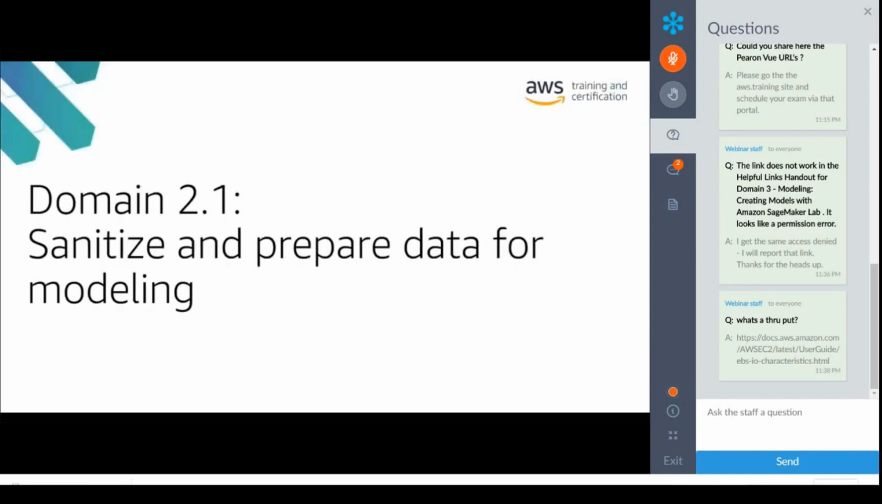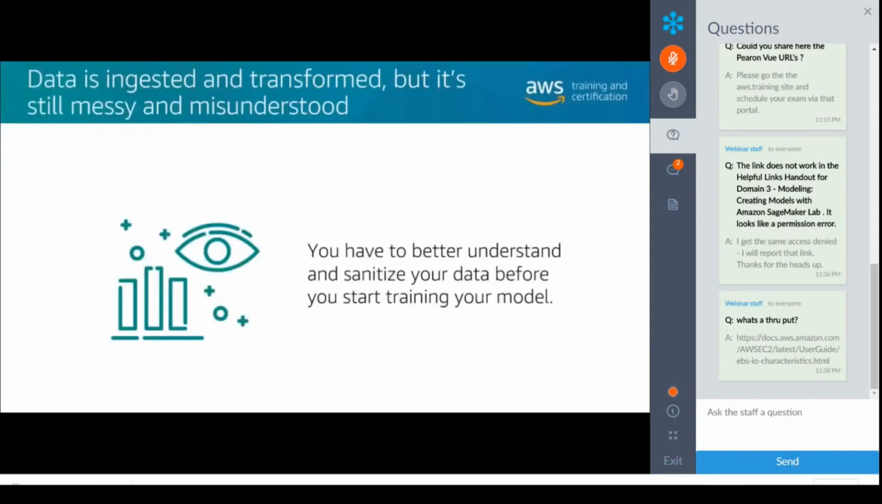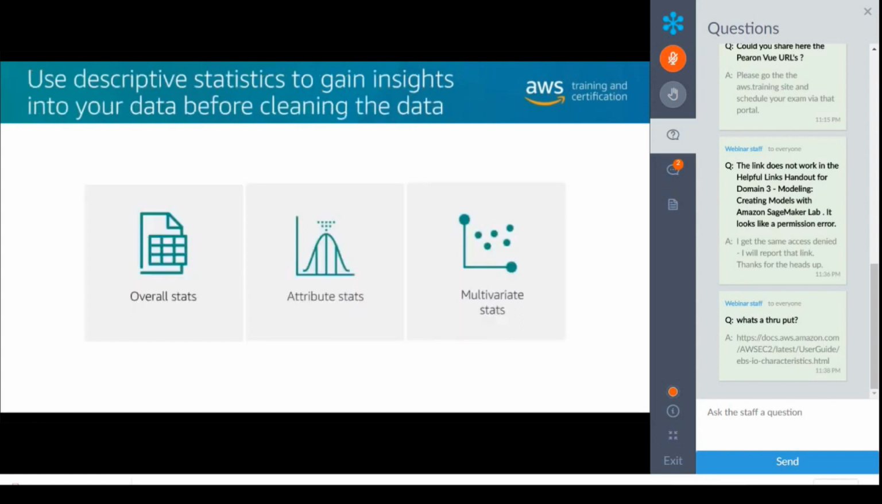So first thing to do: sanitize, prepare data for modeling. Data is ingested, transformed, but still messy and misunderstood. What do we mean by that? Well, you need to know what your data is, right? Don't just throw it at your model and hope that it works. That's really brute force. So you want to practice your stats 101 skills here. Actually look at the data, maybe do an ANOVA table on it, do some multivariate stats on this, and get a sense of what it looks like.